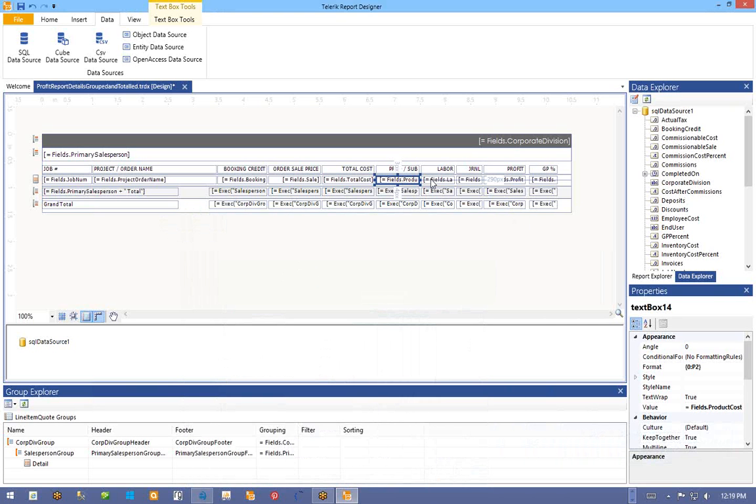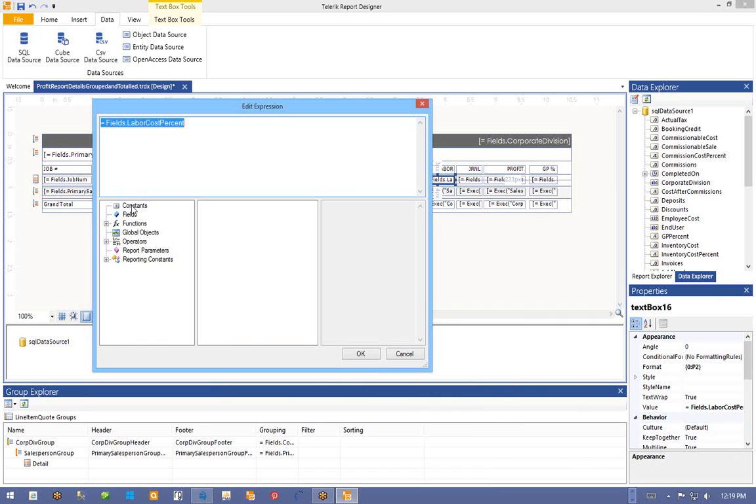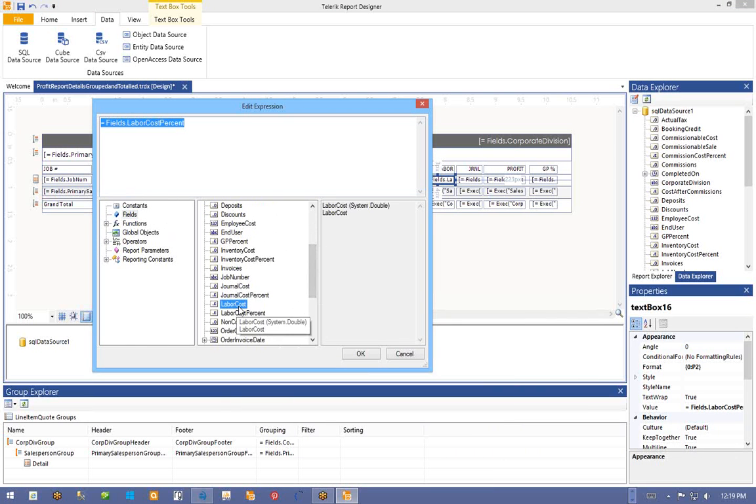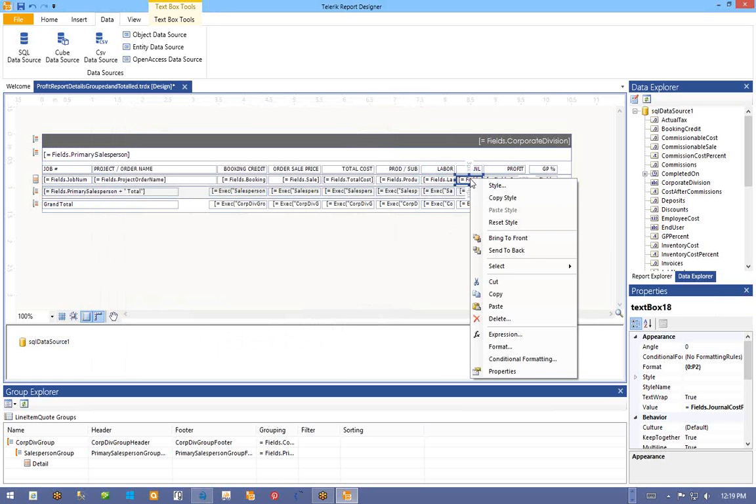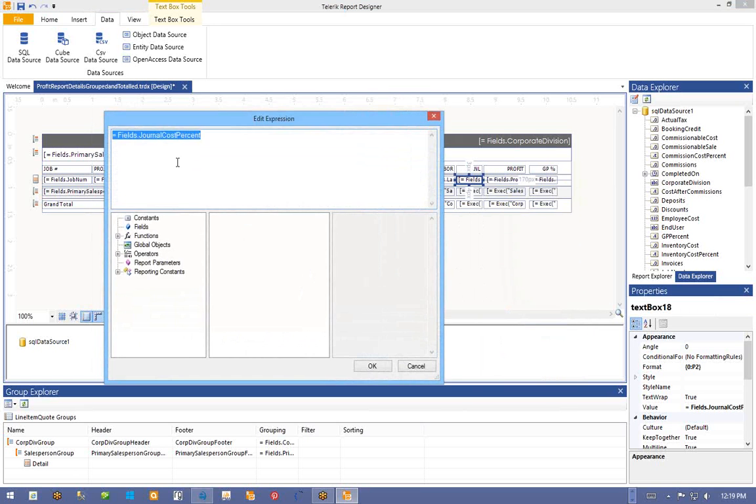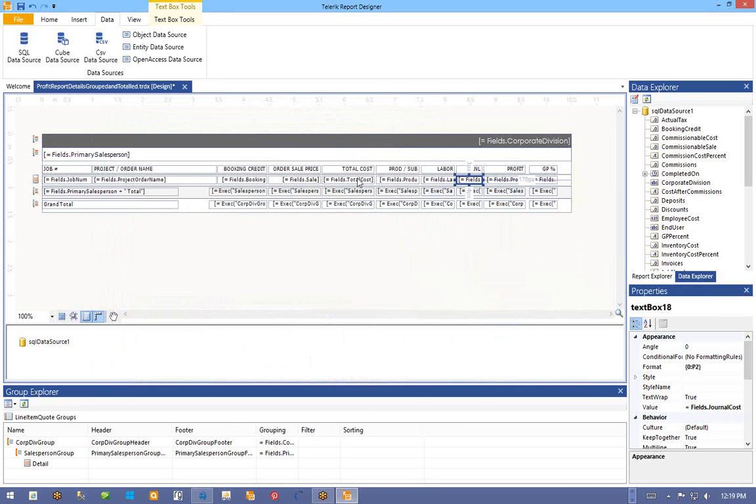Okay. For labor, we're going to do the same thing. We're going to right-click on the labor one in this first section here. We're going to go to expression, and we're going to click on field, and we're going to double-click on our labor cost. Not the labor cost percent. That's one that's already there. We're going to do labor cost. Okay, and we're going to click OK. And we're going to do the same thing with journal cost. Right-click, expression, fields, and journal cost. Okay, double-click, and OK. So now these are all money fields.